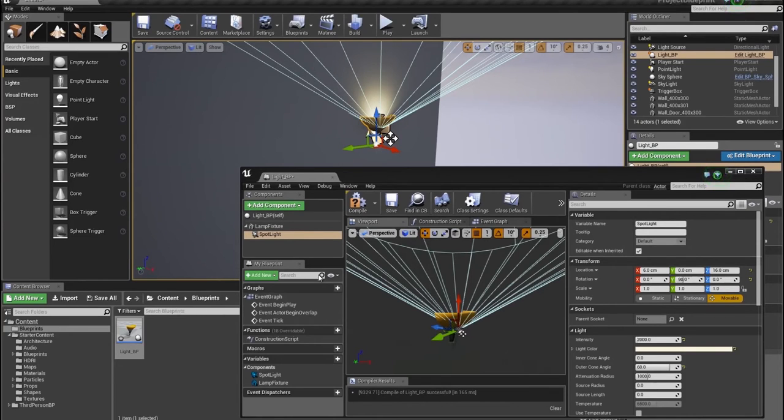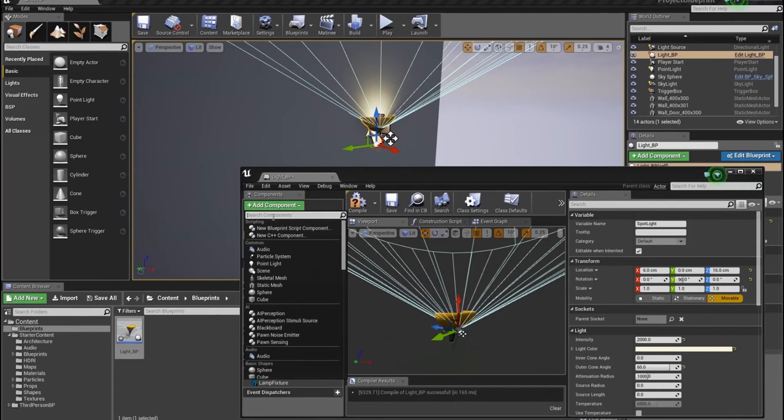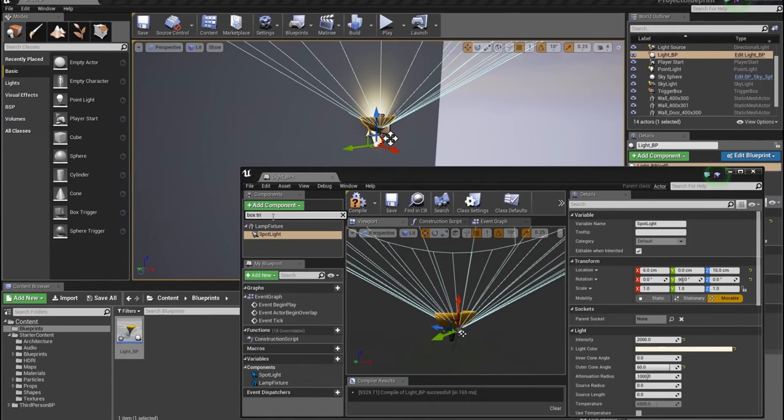So let's add another component inside of our light blueprint here. So I'm going to click the Add Component button. And inside the search box, previously we added a box trigger. So if I search for box trigger, nothing comes up. But if I search for box, see there's an option for box collision. Now this box collision component is the same thing as using that box trigger before. So go ahead and choose the box collision.